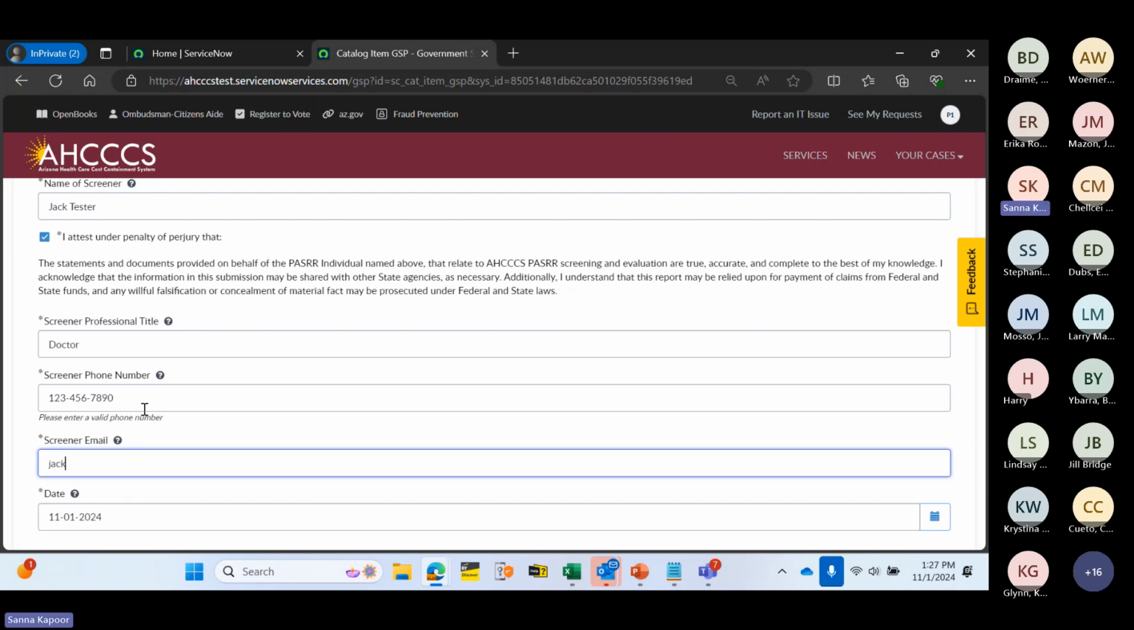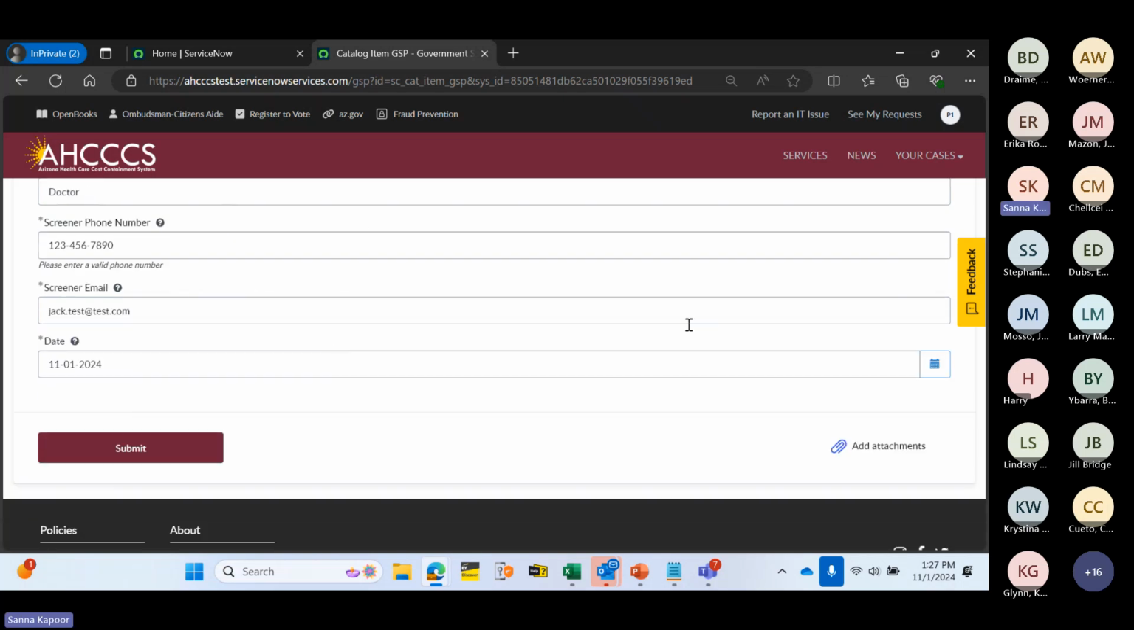And I'll add the email. Okay. So once I have completed the L1 form, I'm also able to attach a document on this. So I can, using the paperclip, but I can also do this after submitting. So I'll show how this works after I've submitted the form.